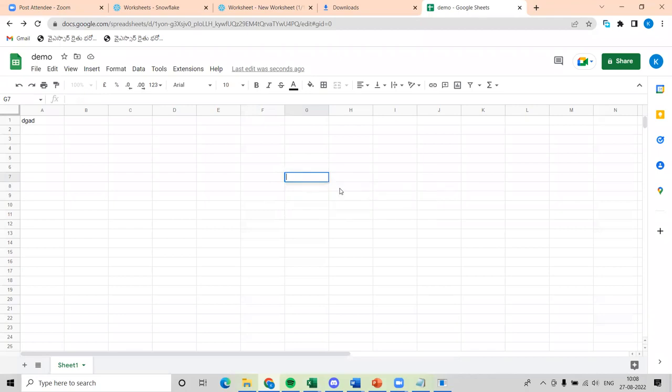I will cover Excel, I will cover Google Sheets, and I will cover the SQL concepts. This is the most important from the industry side.